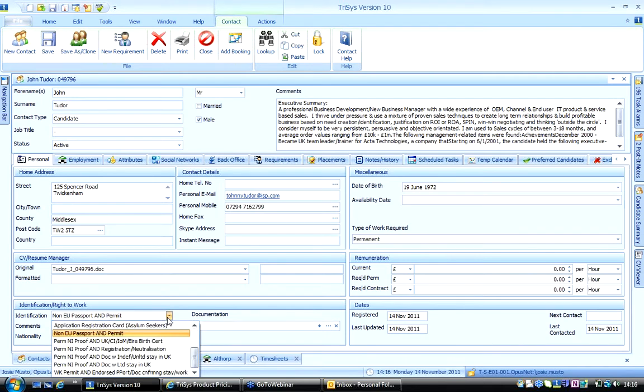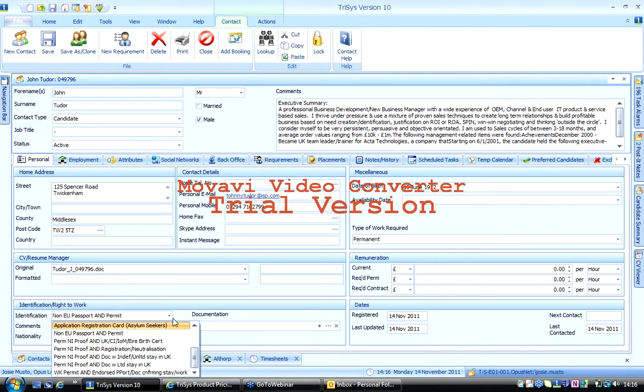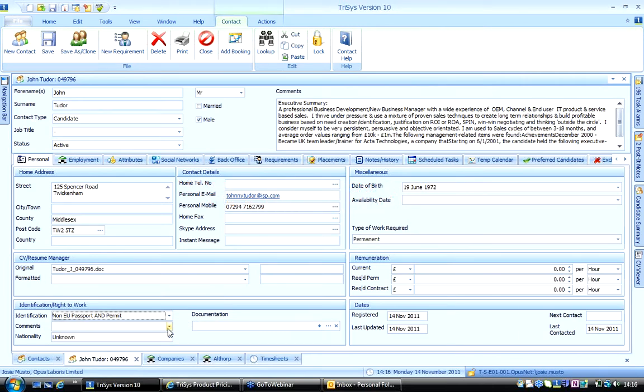Again, any drop-down such as this is configurable by you as a user. We've got a free-form comments field, nationality, and you can attach any documents you wish to this person's record. We've obviously got a summary which we've pulled across from the CV as well. So in here now you can see a lot of details about this particular individual.